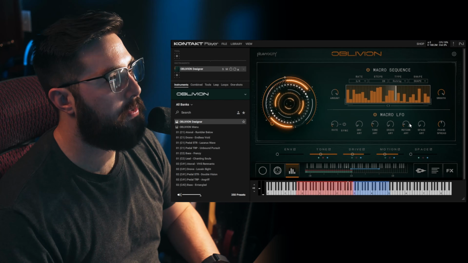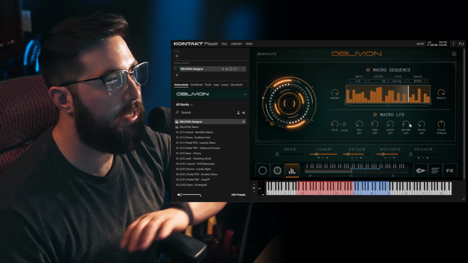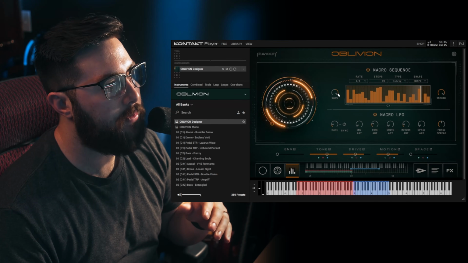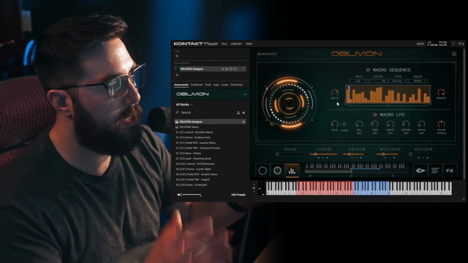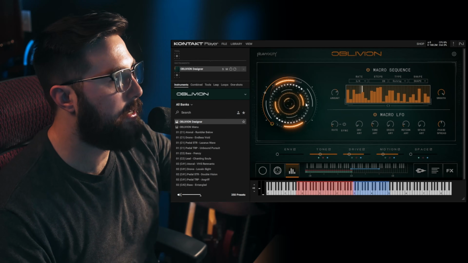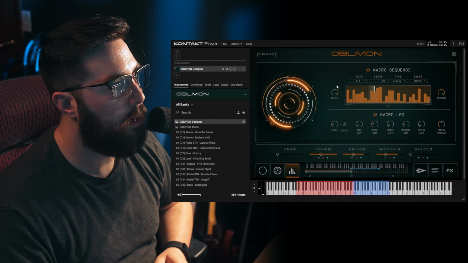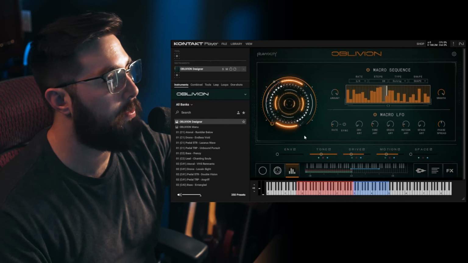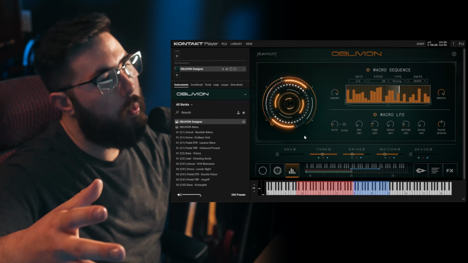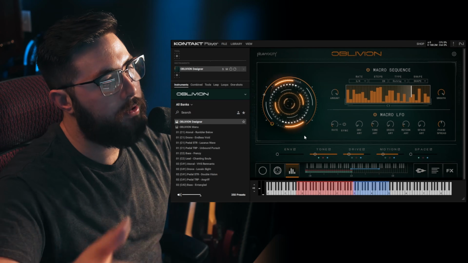You can adjust the macros and everything in different ways to give you a different sound. You've got the amount here, which adjusts how far things will move. So you can see here it's not moving as far on the wheel. And if I crank it up even more, it's going to go further. So it just kind of changes how wide the parameters will change.